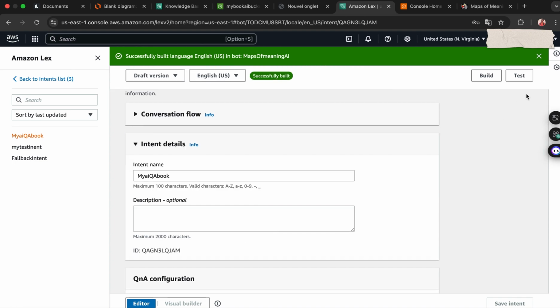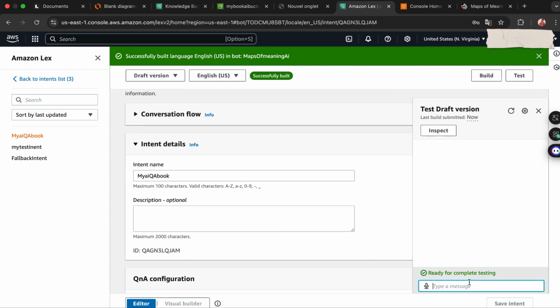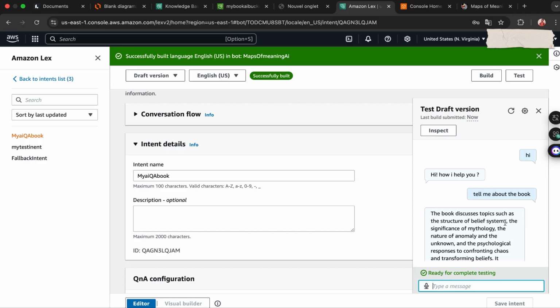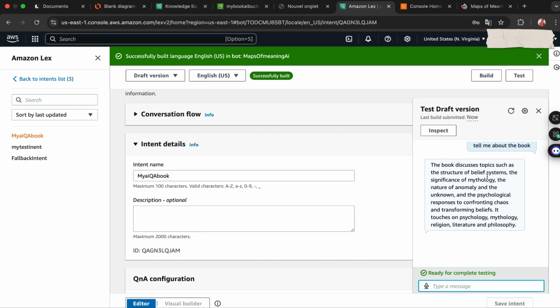Okay, we're gonna test this. Hi, tell me about the book. Is it gonna work? Yes. Okay, nice. The book discusses topics such as structure, belief systems, mythology, astronomy, psychology, response, belief, mythology.